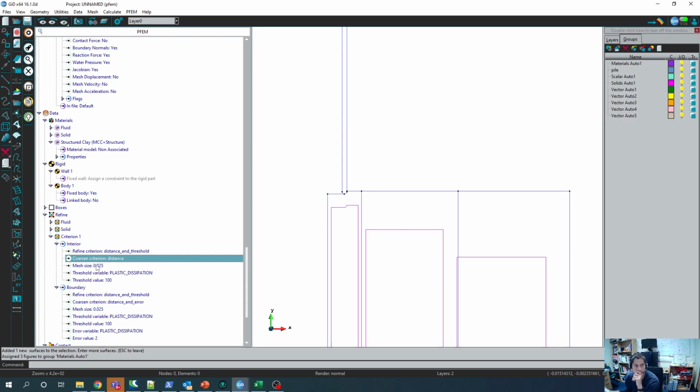And then the mesh size is, let's say, 0.0003, and then plus non-local plastic deviatoric deformation, and then the threshold value is actually, I would put 1e-9.